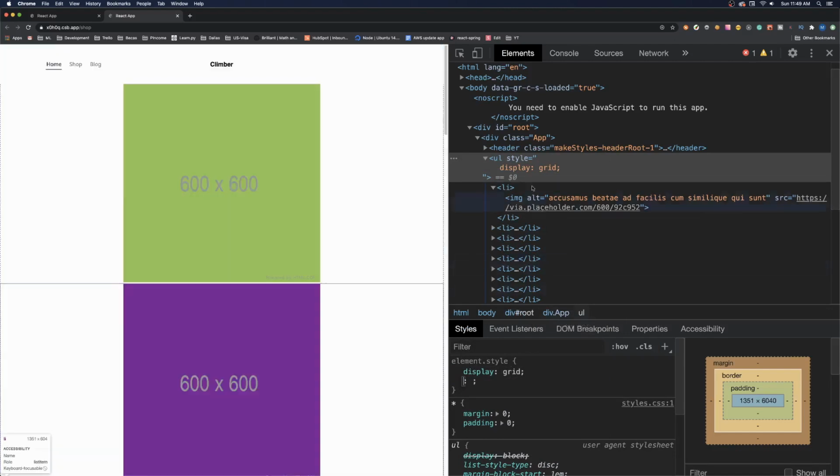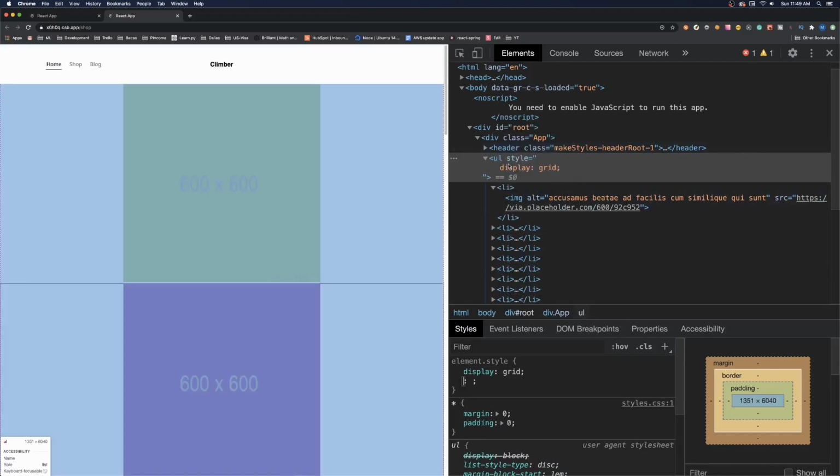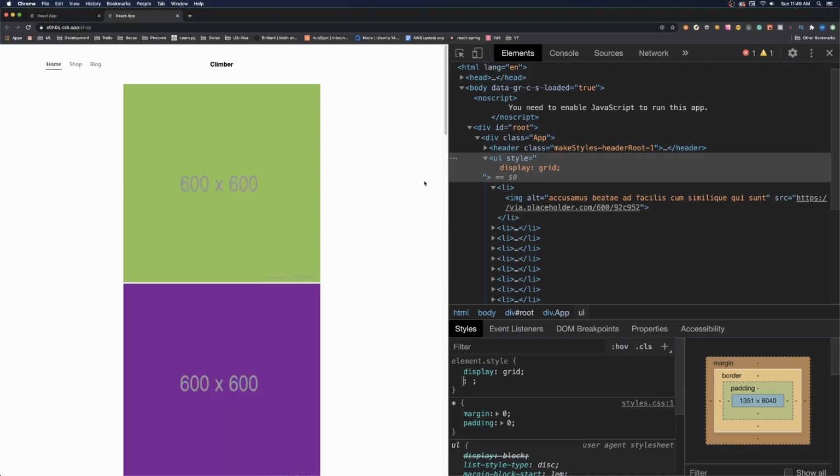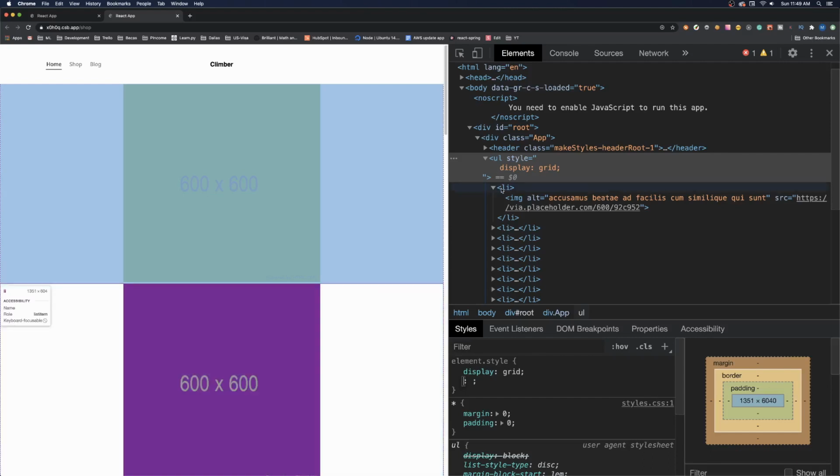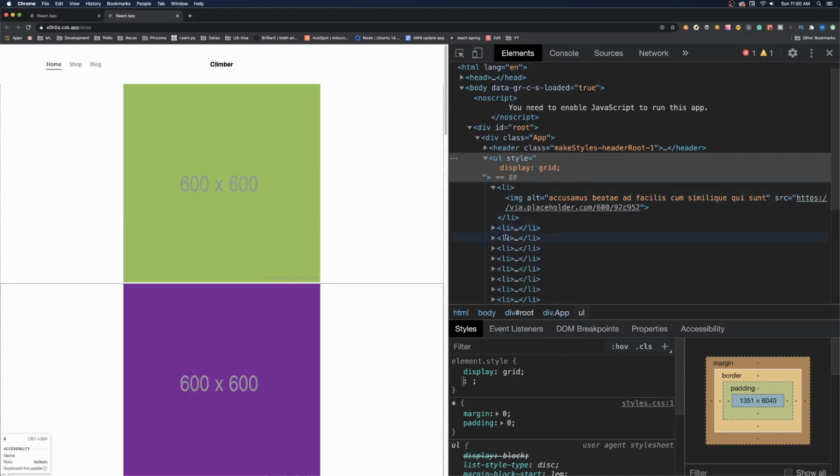And if I hover over the UL now, we can see that it is displaying as a grid. We can see the lines there. I cannot show you with the mouse because it will disappear. And by default, this grid is 1 column. So that's why all the list items are one before the other.